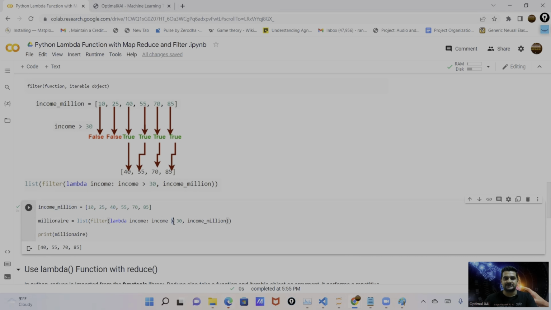Based upon this condition, as shown here, it returns the values. You can see here the first value is 40, then 55, then 70, then 85. Based upon the condition, if the condition matches, meaning it is true, then it returns the output. And here we are also using list to convert the final output into a list.